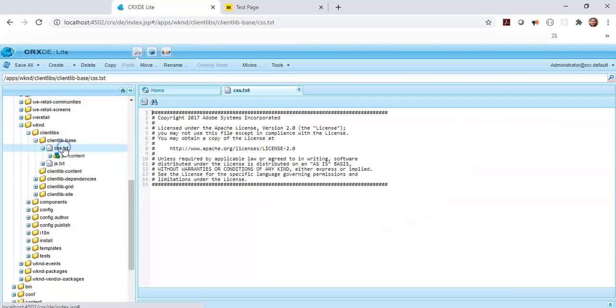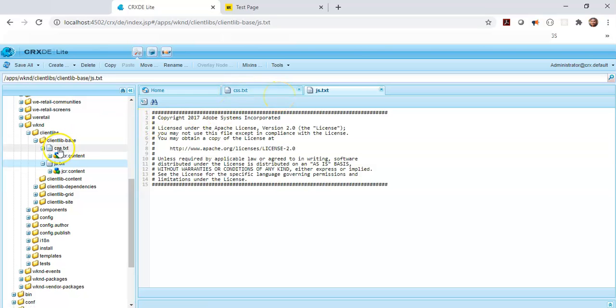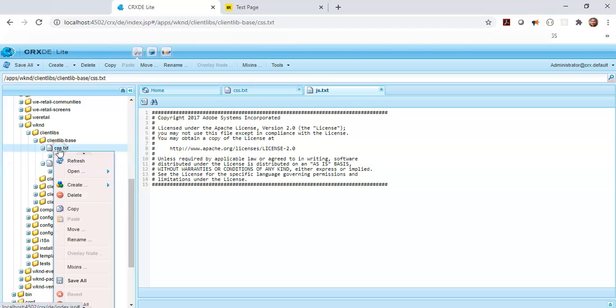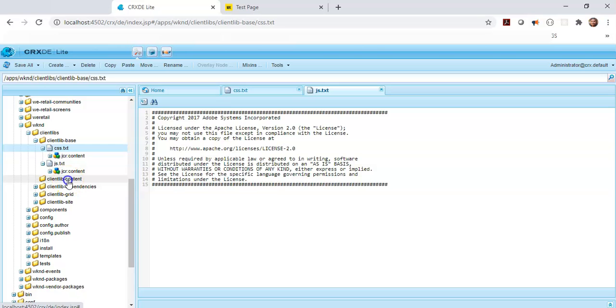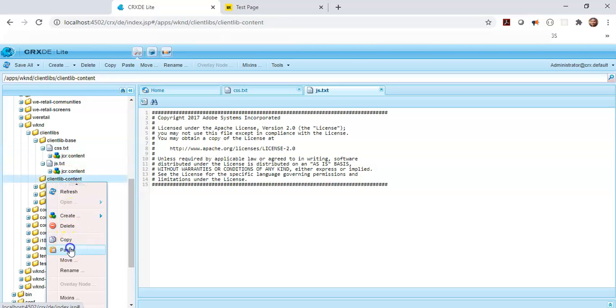Now once that is done, every client library will have a css.txt and js.txt. What is the purpose of these files? These are the files in which we will list out the CSS I want to use, or the list of JS I want to use. So I'll just copy and paste those here.